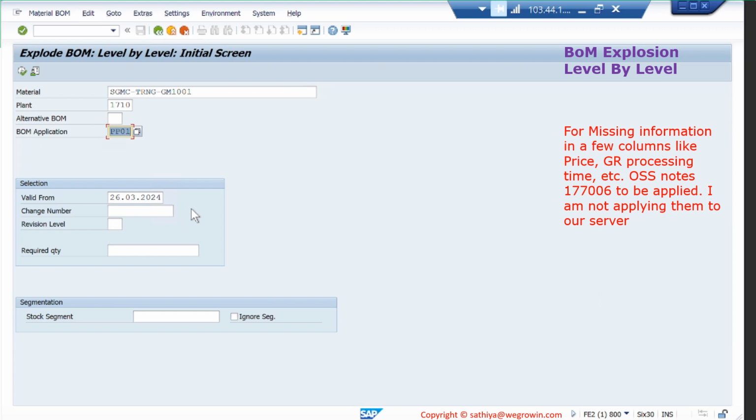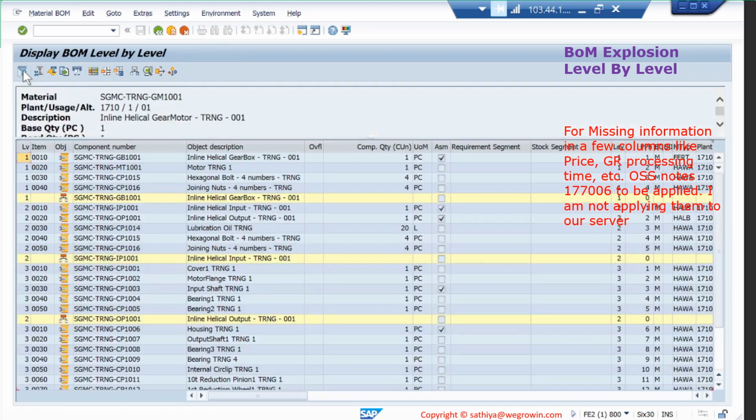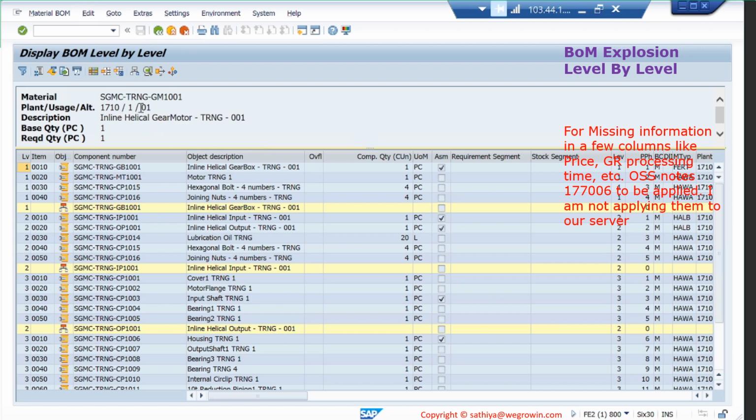For BOM application, also check the date and other things. Now see here, required quantity is also there. For example, we may want to run this report for one material or for 5 items, and we can run it like that. Execute it. See here, when we run this report, the system starts from GM101, that is level 0, with required quantity 1 and base quantity also 1. Base quantity means the quantity for which we created the BOM. Required quantity is how much we require for this report.